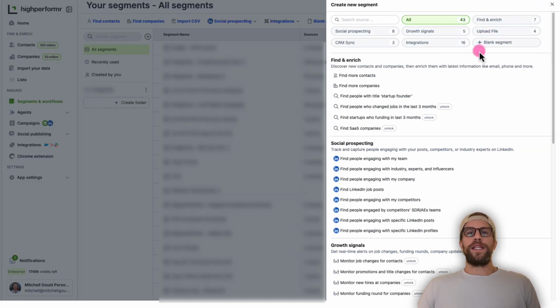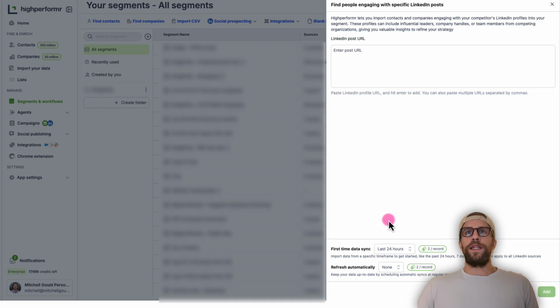And I usually set this up for different categories in my LinkedIn ads accounts. So for cold prospecting, I'll set a segment up for that. For retargeting, I'll set up another segment. So we're going to go ahead and create a segment, and we're going to use the find people engaging with specific LinkedIn post. So we'll click that.